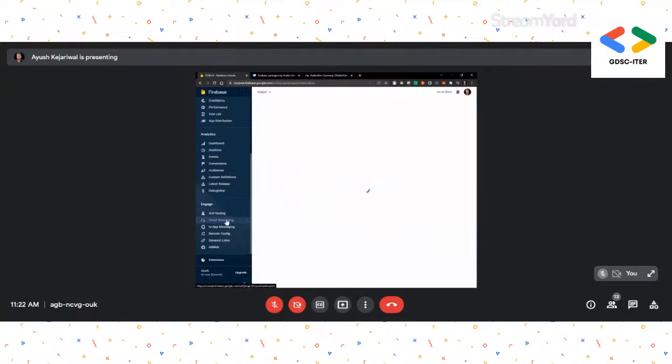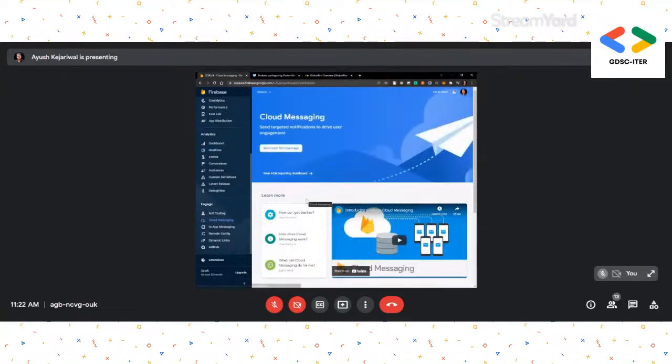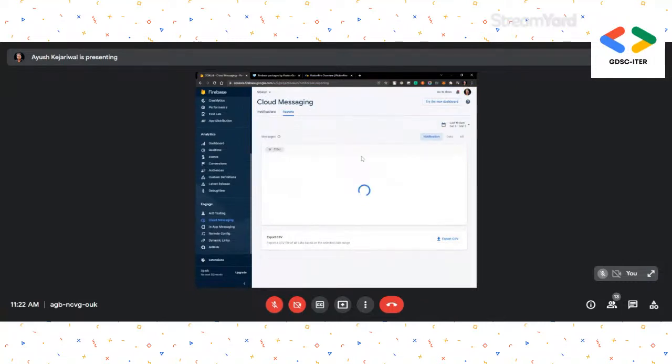Then there comes cloud messaging. Cloud messaging is where you can send notifications to your app, like send your first message. I will just go here and create a message, and I can see who has clicked on it, or how they have opened it, you can monitor that as well. And you can send notifications from one app to another.